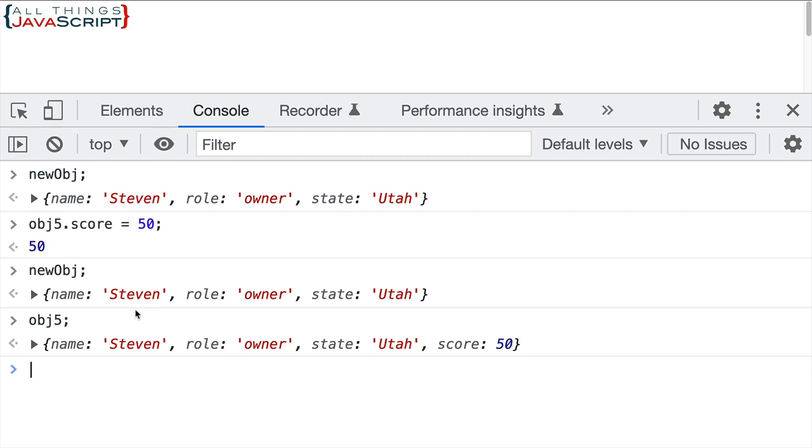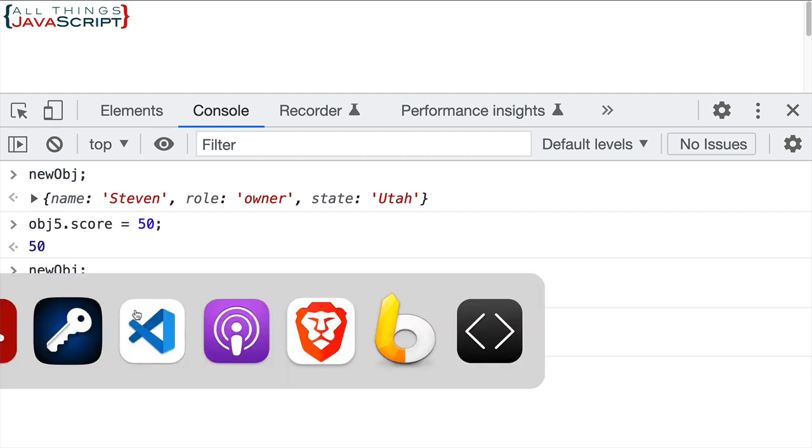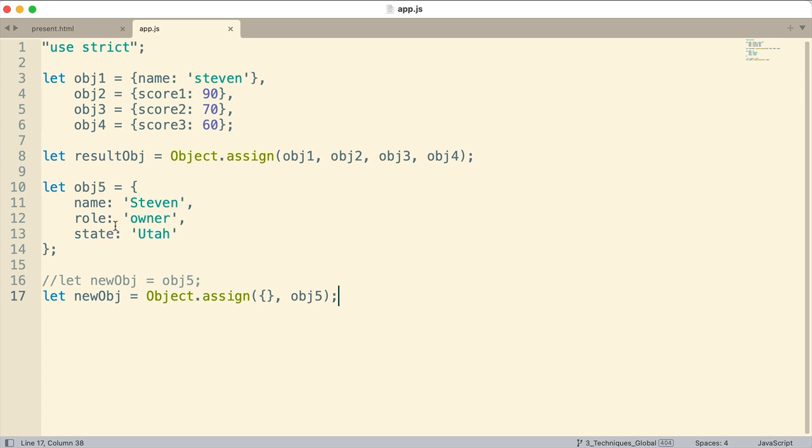Now, as I mentioned, this only does shallow cloning. Well, what does that mean? Well, if obj5 had a sub-object, meaning one of these properties was an object or an array, when it does Object.assign, it's simply going to copy the reference to that sub-object, that array. All right. So in that sense, we call this shallow cloning, because any deep objects, any objects that are embedded deeply, will not be cloned. So just be aware of that. There are ways to do that, and I have some tutorials on that, so I can link to that.